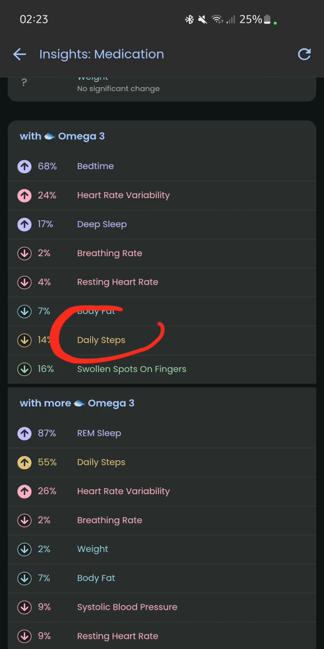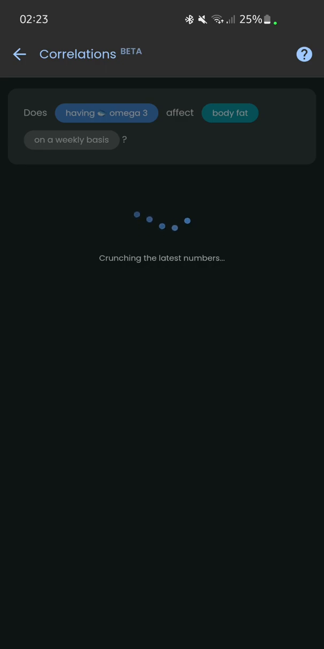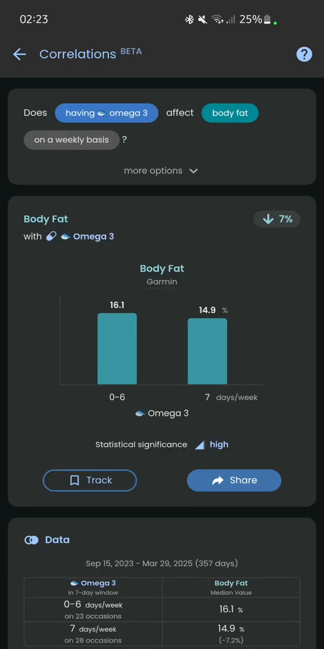And then a symptom I track, swollen spots on fingers. I don't know exactly why they swell sometimes, but they seem to swell. So I track it in there, and then I can see basically the correlation with different foods or also behaviors I track. We can now go into one of these correlations. Let's pick the one with body fat. So does having omega-3s affect my body fat on a weekly basis?